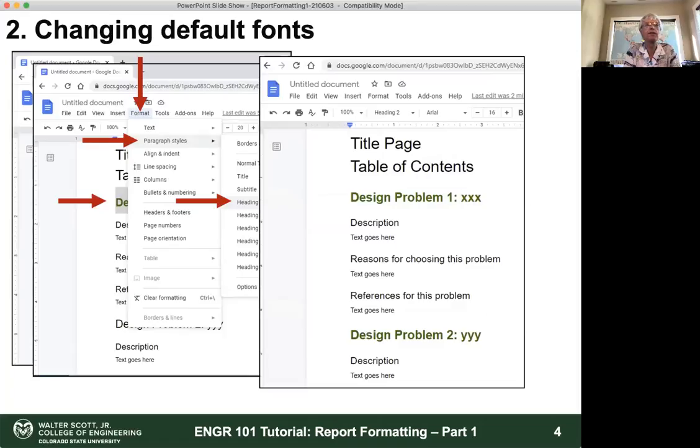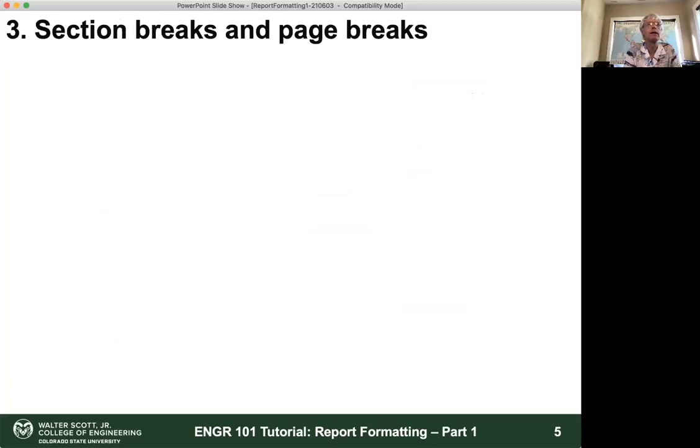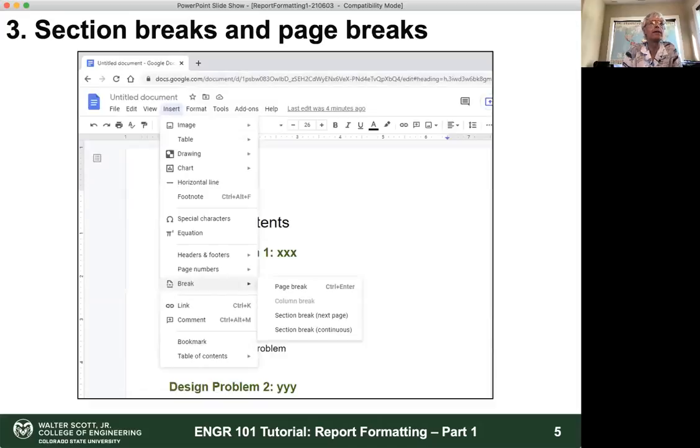Okay, that's changing default fonts. Next thing that you want to do is to make sure that new pages always start in the right places. You do that using the section break function and the page break function. The way that you would do that is in your document, you move to where you want to force things to start on a new page.